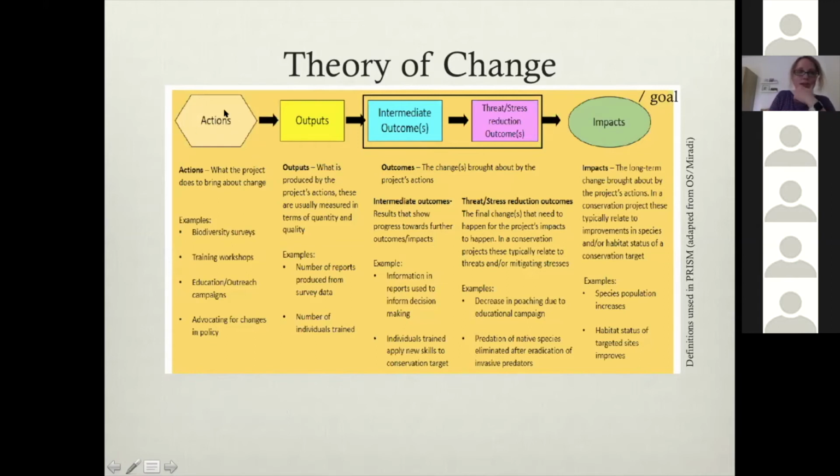What you assume is that you start with actions. So what is the project? What change does it bring about? For example, I want to do a biodiversity survey or training workshops. The output is what is produced by these actions. What's the immediate result? They can be measured in quantity or sometimes quality as well, for example the number of reports from that survey, or how many people are trained. So this is something you can count.